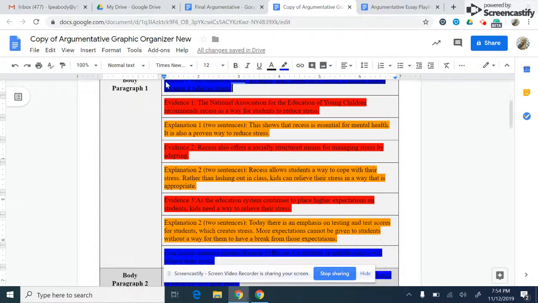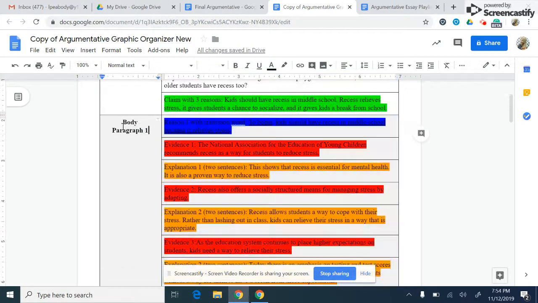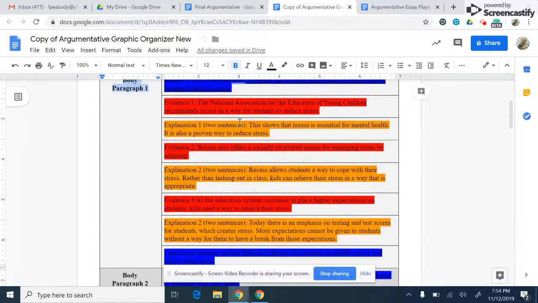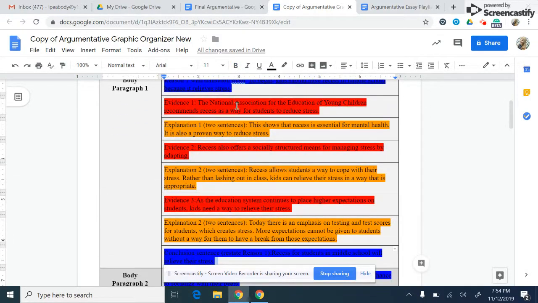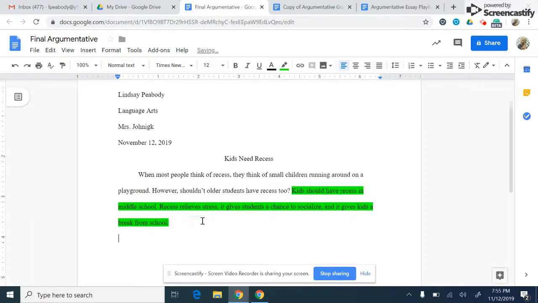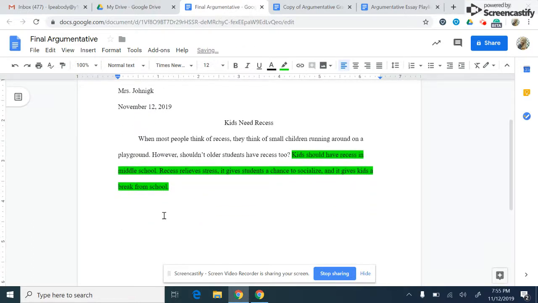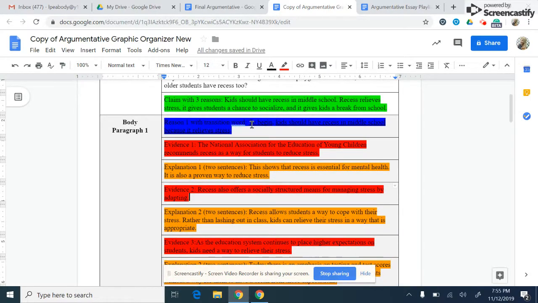So now all of this right here is all part of my body paragraph number 1, as you can see. So I should have my blue at the beginning, my blue at the end, my 3 red and orange in the middle. So I am starting a new paragraph now. So I will hit the enter key. I will hit tab to indent. And now I'm going to start with my reason 1 and transition word.